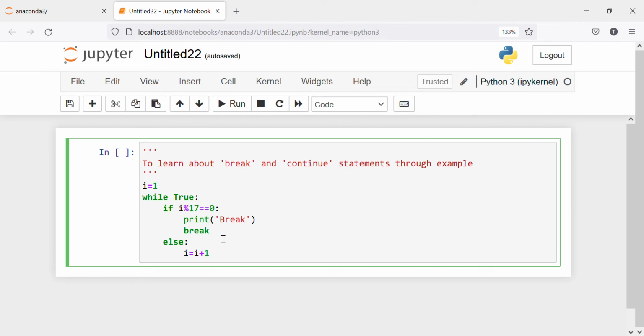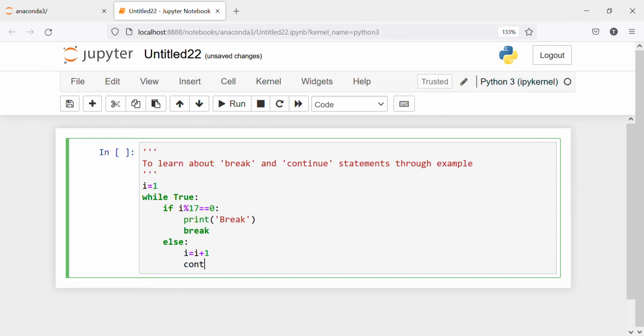So here I am going to use the continue statement. Here the continue statement is used to skip the rest of the code inside a loop for the current iteration only. So when it reaches here, it will just skip this part. It will not come outside. It will again continue to the next. It will just skip the rest of the code inside the loop.